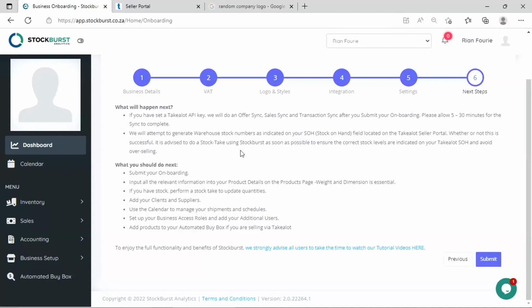So once you submit this form, we will try and pull your numbers through from your stock on hand on Takealot. Having that stock on hand with the value on your seller portal would mean that you have that in stock in your warehouse. We do advise that as soon as possible you do a separate stock take of your product. As soon as you confirm that stock take, your new stock numbers will be sent through to Takealot.